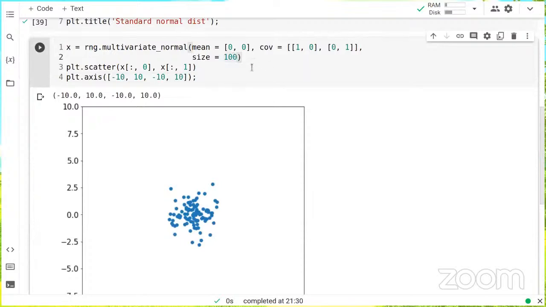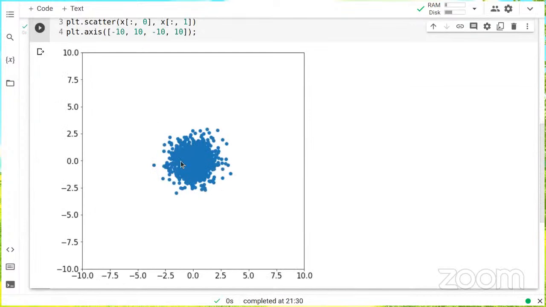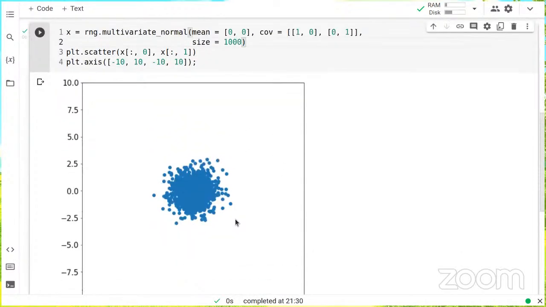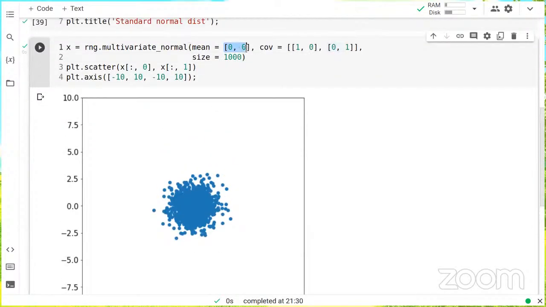Okay, now let me add, say, 1000 data points, and you can see that you are getting one blob out there, right? This blob is centered at 0,0 because that is what I said the mean was. And since this covariance matrix is identity, it comes out as a nice circular blob. Okay, is everyone with me so far?